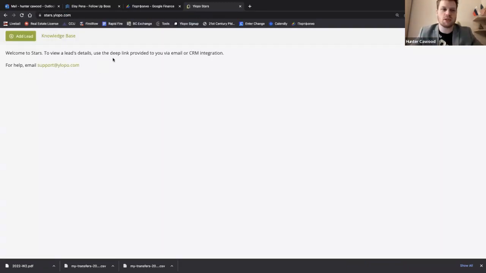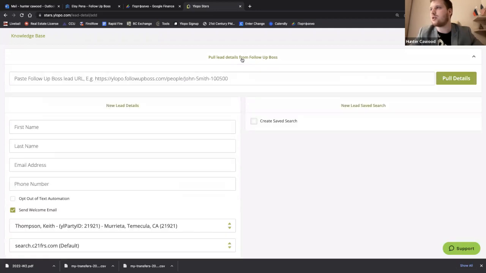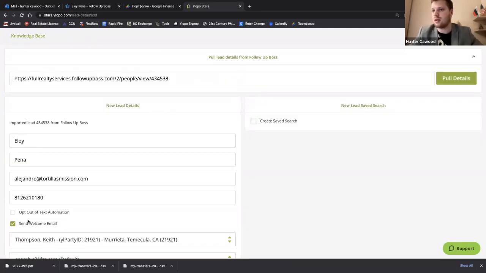YLOPO's got a super basic website. One of the things I joke with our partnership manager is YLOPO's got the interface of 1990s Windows, essentially. But all you have to do is come in here to YLOPO, click on Add Lead here at the top left corner, pull lead details from Follow Up Boss, pull those details. Bam, Eloy Pina, he's right here.